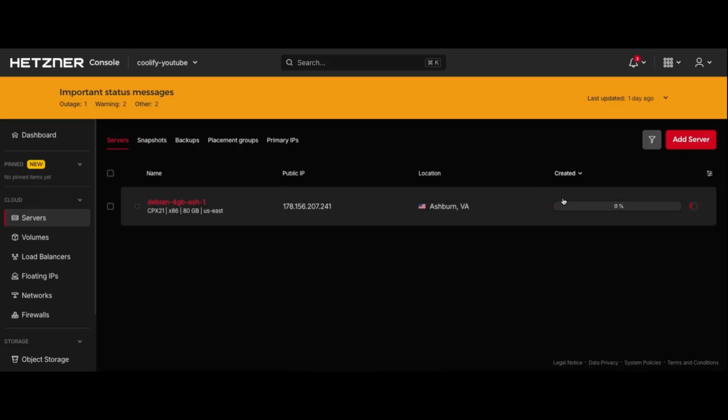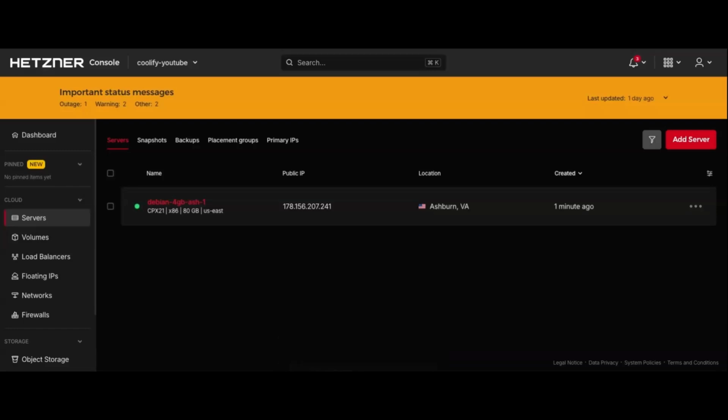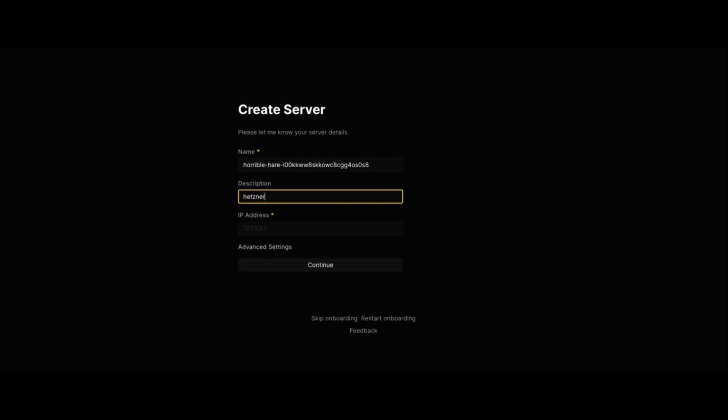That is going to need to finish deploying before we go back to Coolify and talk about it. But the information that we're going to need to provide to Coolify is this public IP. This is the IP address that anyone can hit on the internet to reach this server. And that's how Coolify is going to access it. So I doubt it'll take more than a minute or two to deploy. Here we go. All done. I already copied the IP. So let's jump back to Coolify.